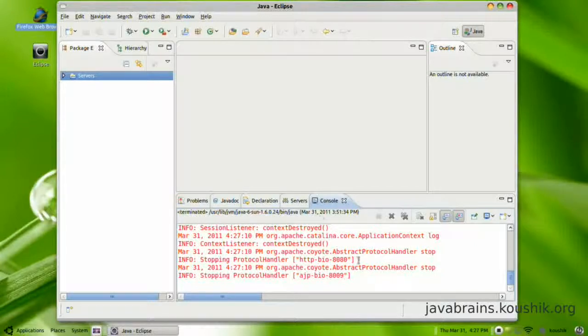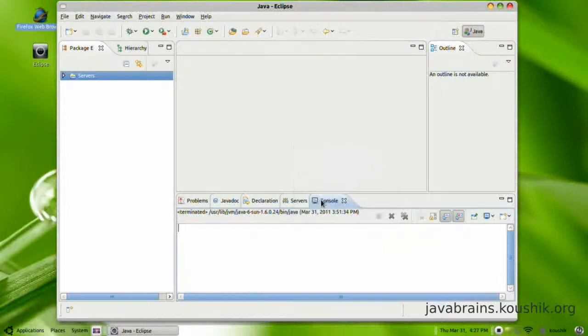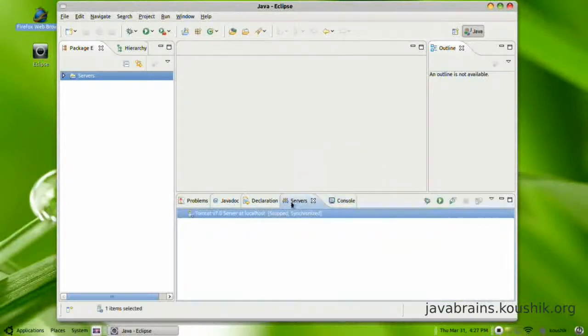So there you see you have the Tomcat logs printed here. The Tomcat has been stopped. Okay, so I'll right click and clear the logs here. So the first thing we need to do here is create a project. Just like any other Java application, you will have to have a project here. The project will be a Java web application project in this case.